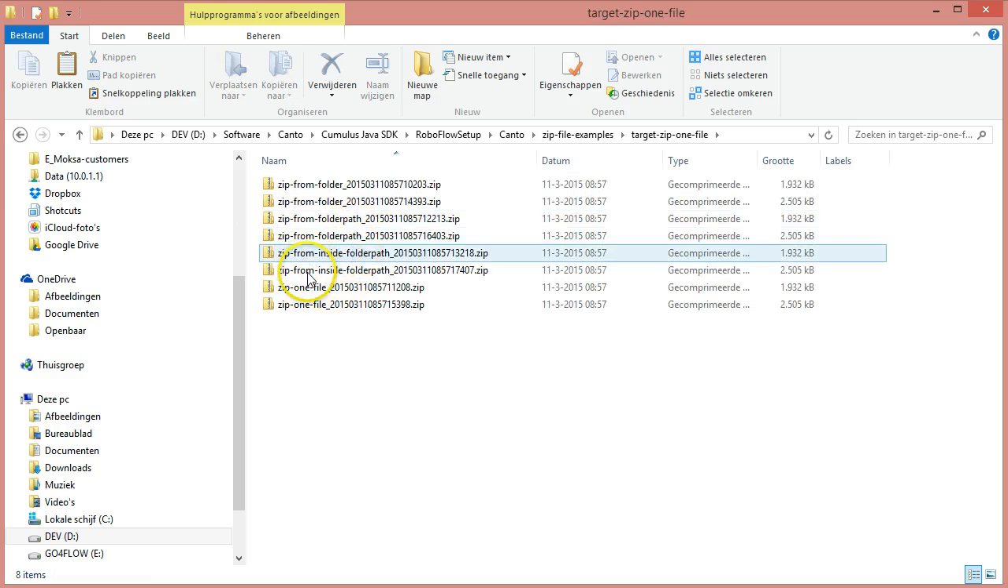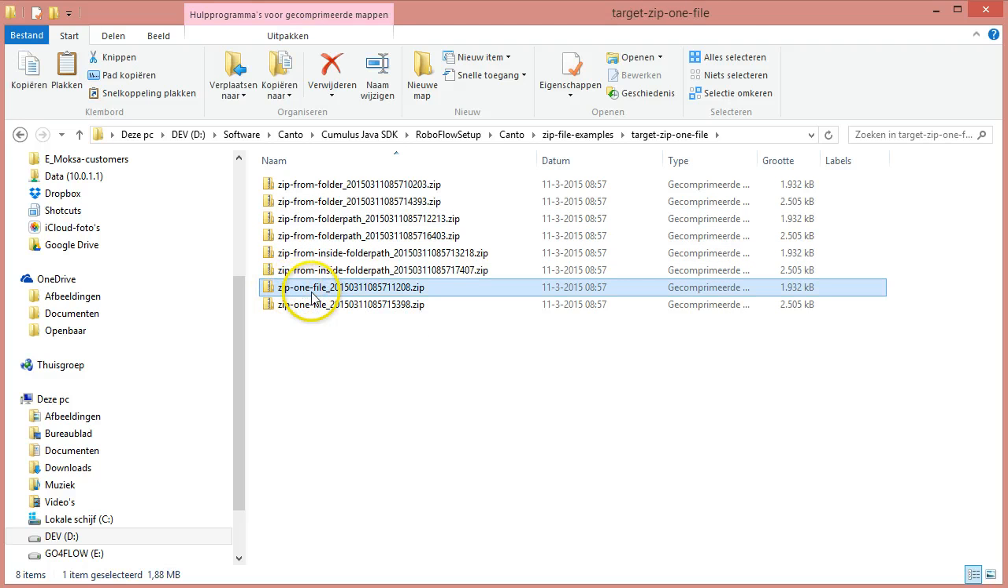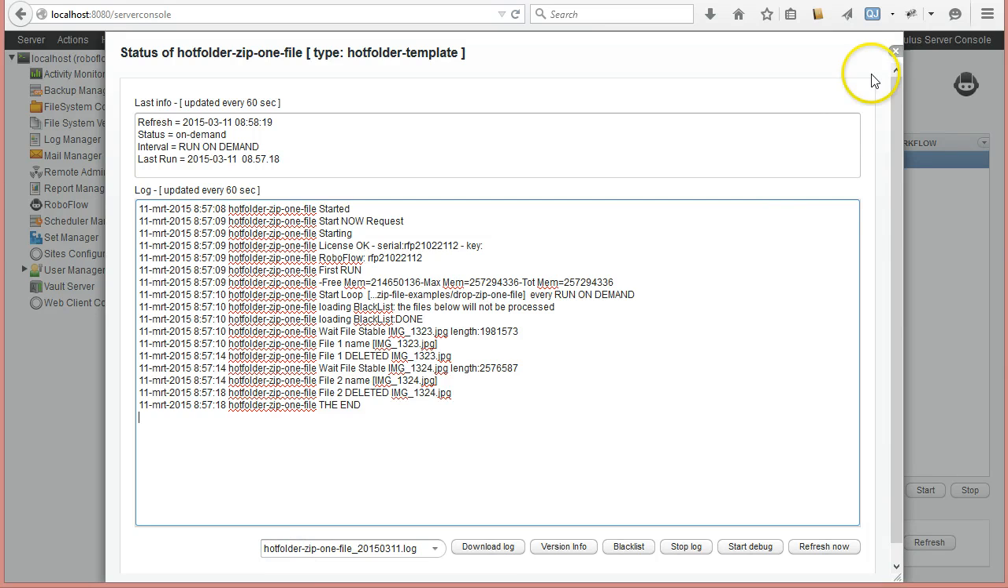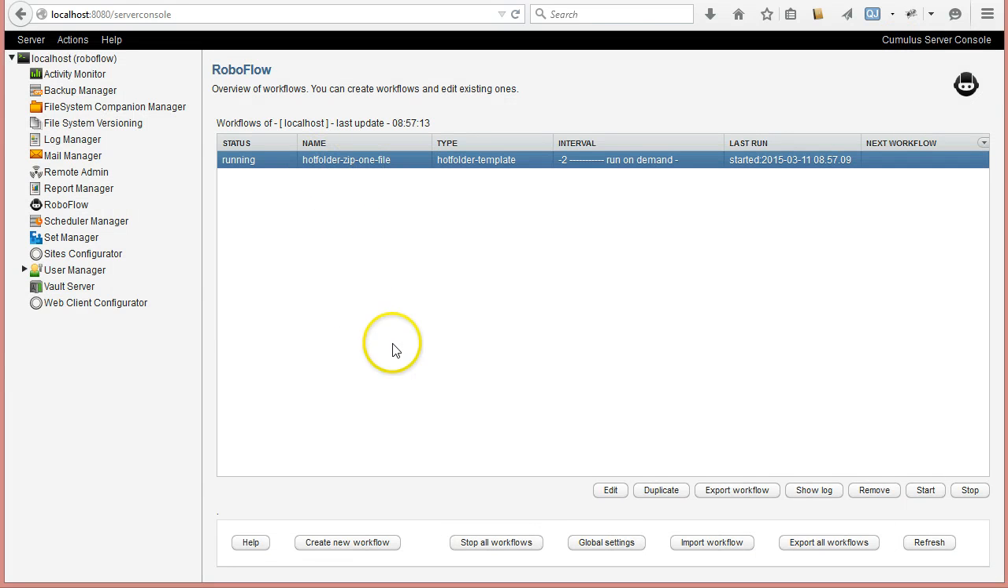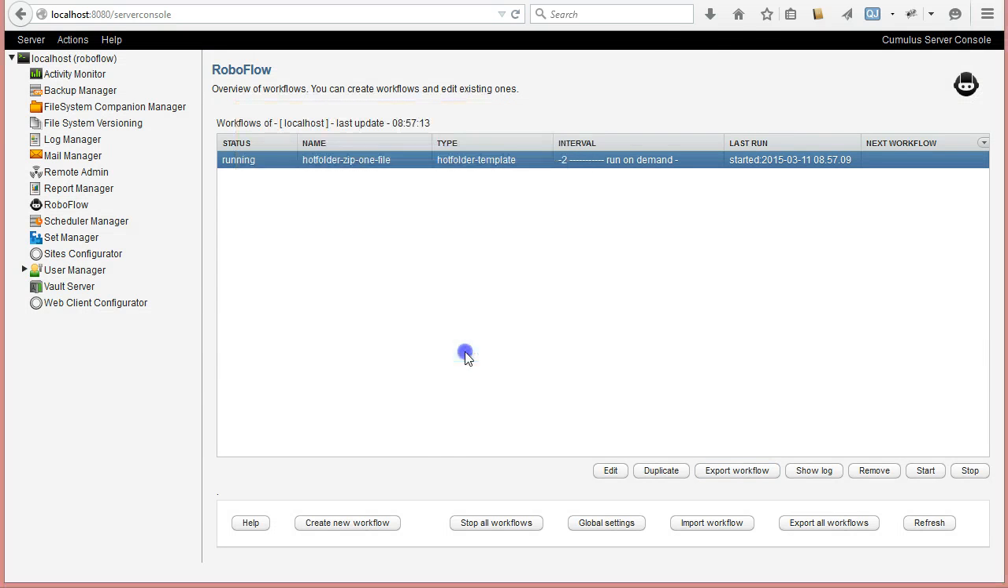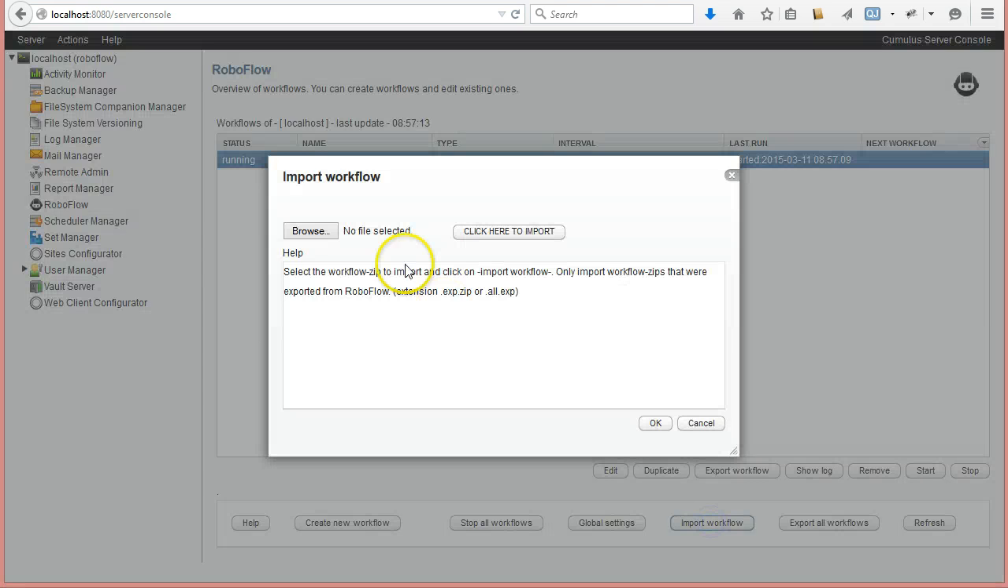And then the final one is here, one file, just the one file that you've created. So now let's have a look at what happens if we do that for multiple files. What I'm going to do is actually modify the existing workflow. So I'm going to export this workflow, save, okay, and then I'm going to import this workflow again.